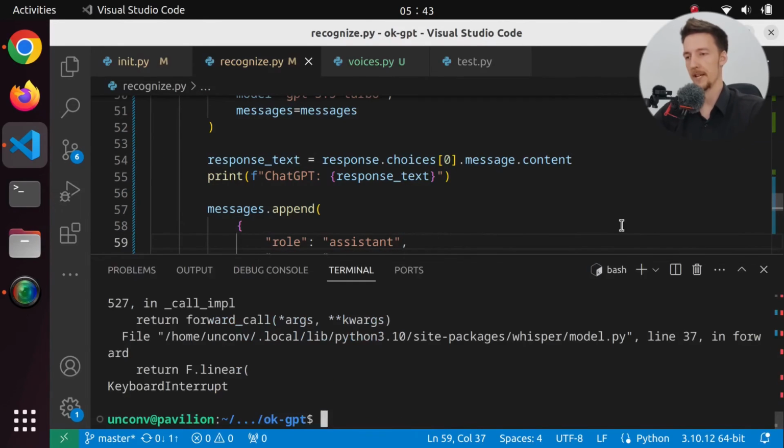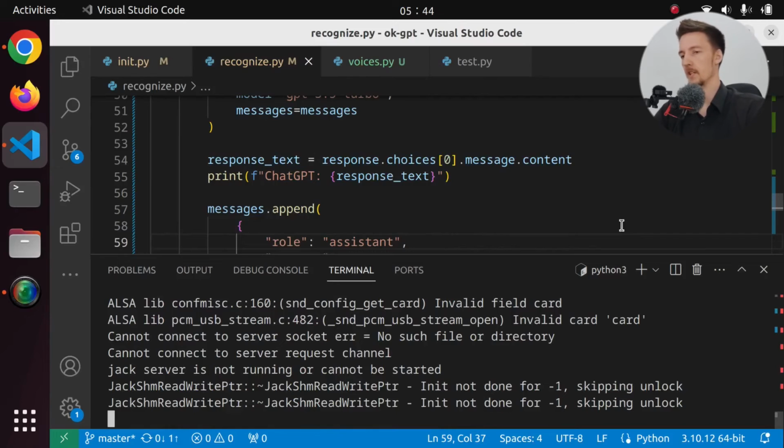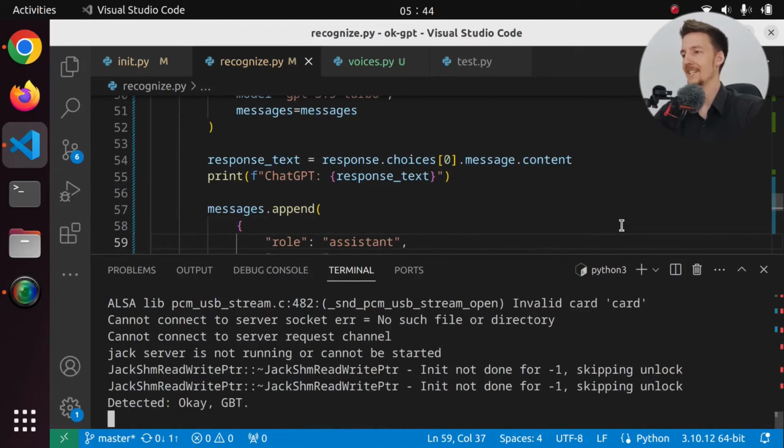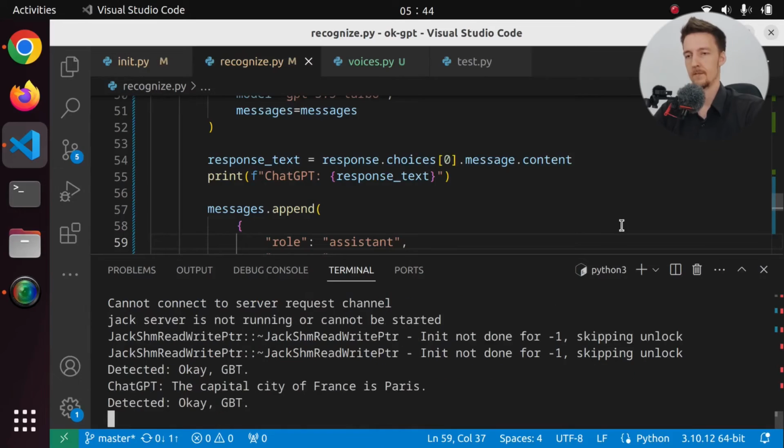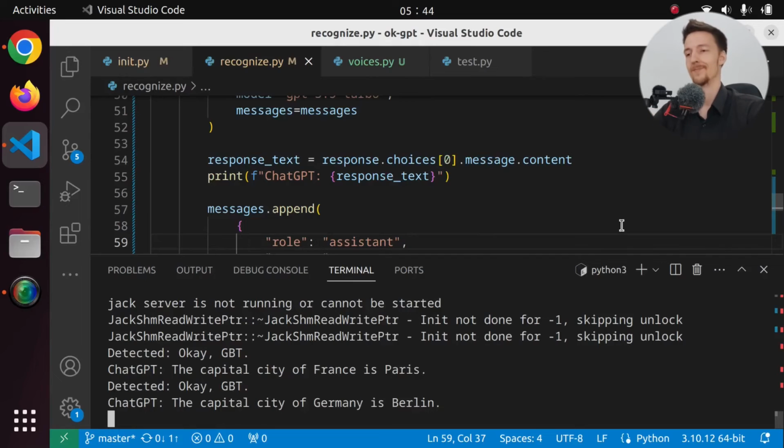So let's try it out. Okay, GPT. Yes. What is the capital city of France? Just a moment. The capital city of France is Paris. Okay, GPT. Yes. How about Germany? Just a moment. The capital city of Germany is Berlin. All right, so now we actually have the context of the previous messages.